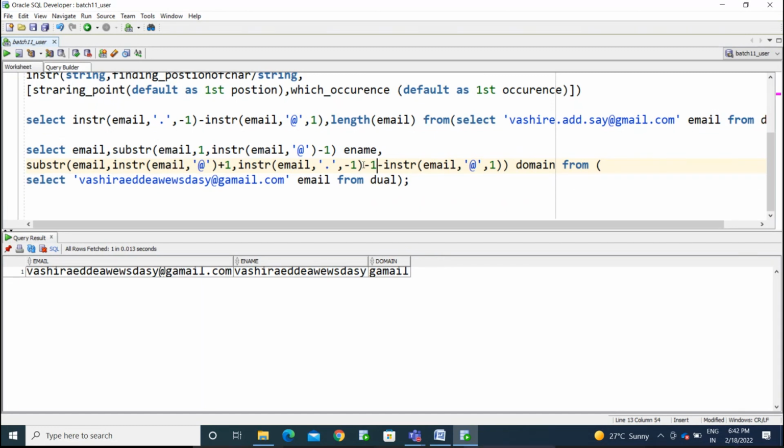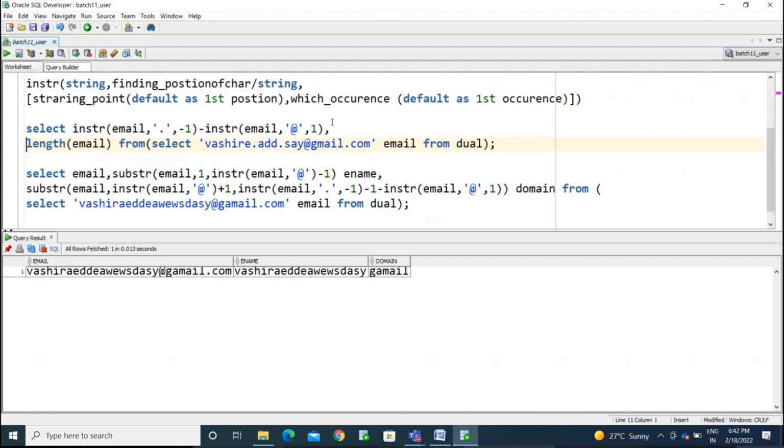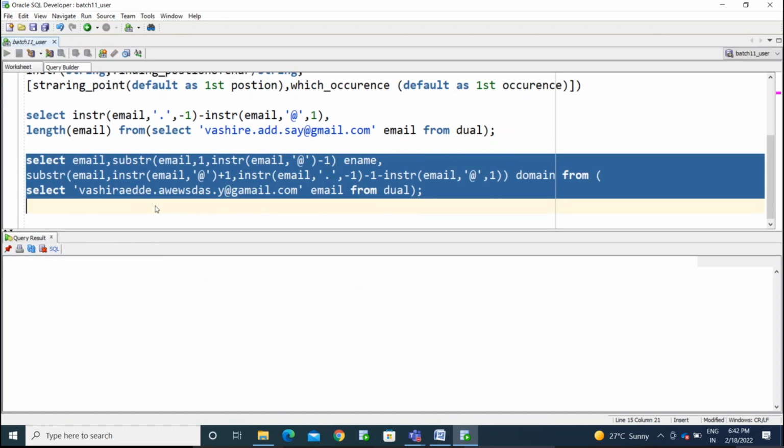Got it? So this is the way substring functions and instring functions will help you simplify our work and make dynamic operations. We'll use these in such situations. So you may use anything in this place. Add any number of dots, but it will print the domain name from that position.